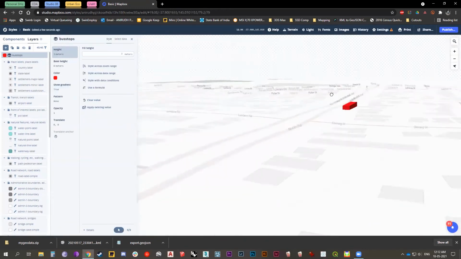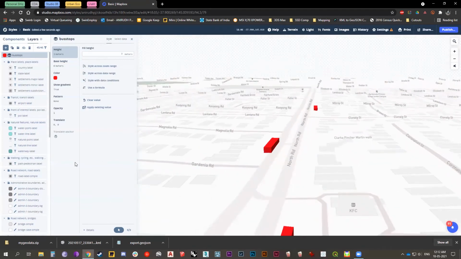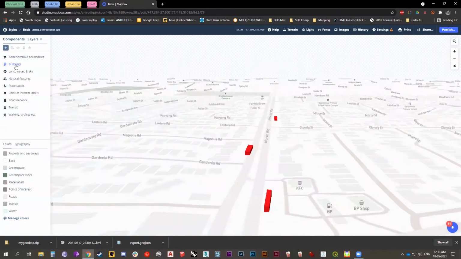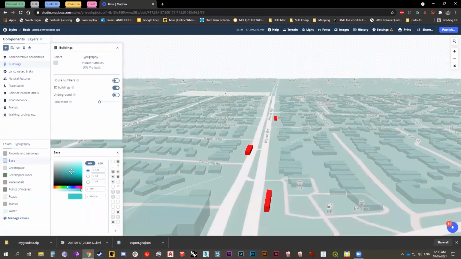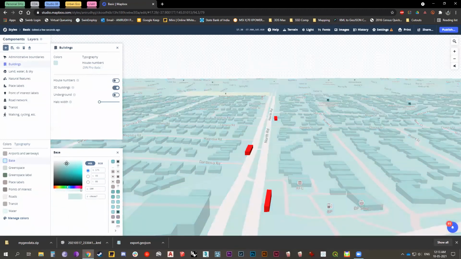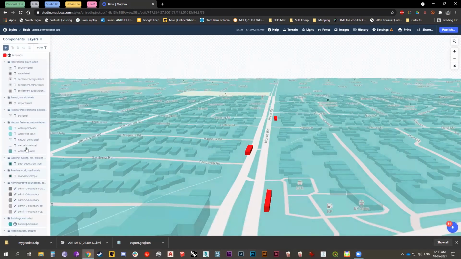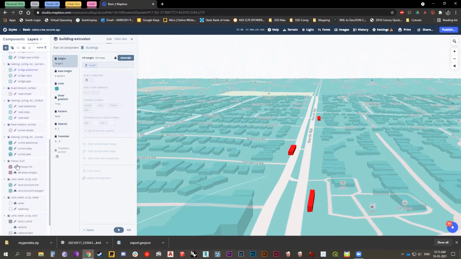So we have the 3 bus stops, and since it looks quite empty, we're going to just extrude the buildings too. We can do that by going to the components, selecting the buildings, and just clicking on the 3D buildings. You can get the house numbers, you can change colors, you can modify the values. But if I want to be more specific with the buildings, then I can go into my layers. I can click on the building extrusion.